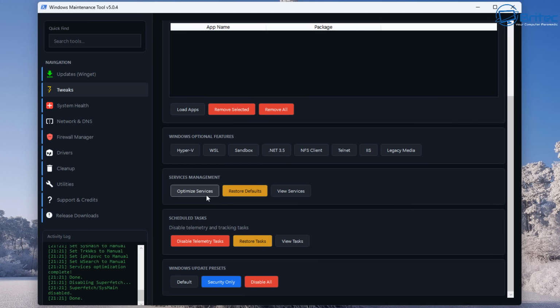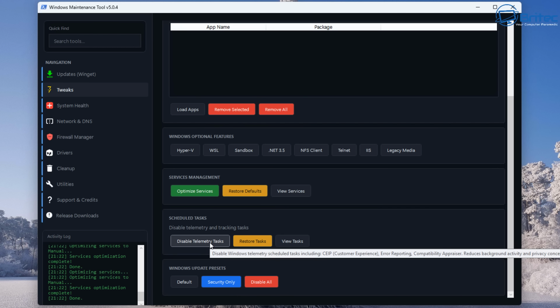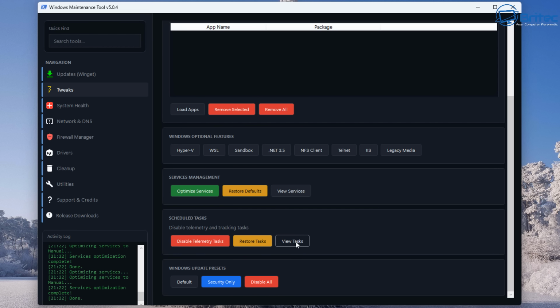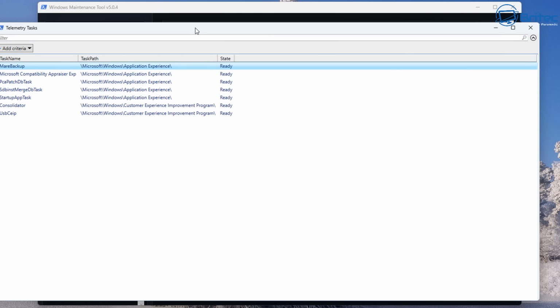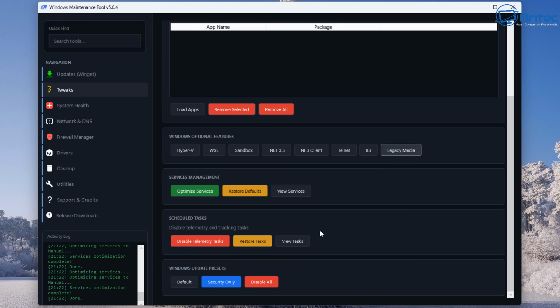Here we have the services management right here, so you can optimize your services. You've got restore to defaults if you want to do that, and you can actually view your services as well. So that's the option there. Then scheduled tasks, we also disable telemetry and tracking tasks here. You can just disable those if you want to. You can even view them, and it will take you to the location where you can view them. So if you're setting up PCs on a regular basis, this is quite useful to go through and use these settings.